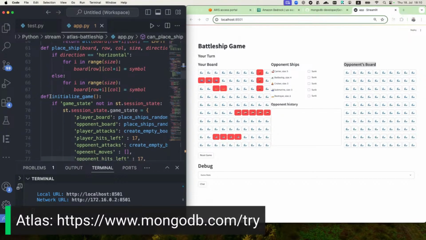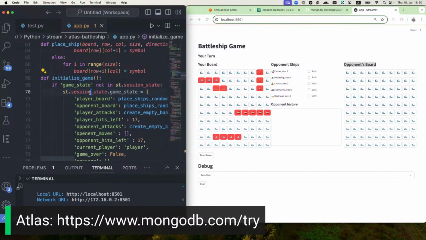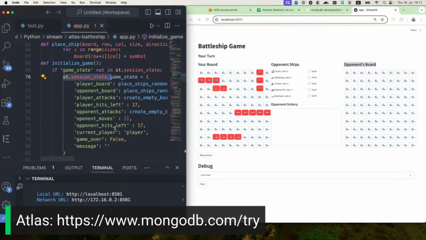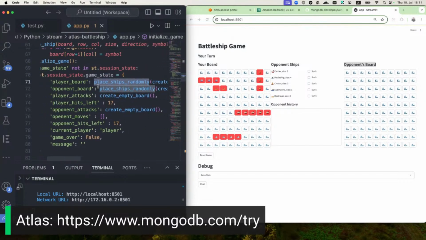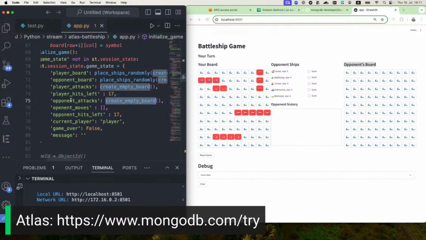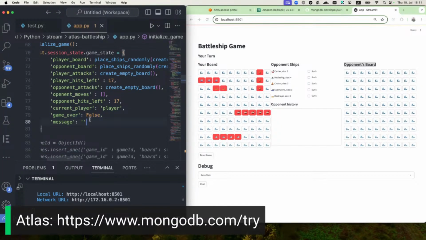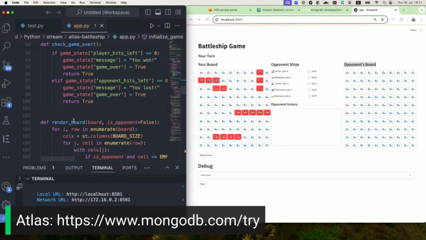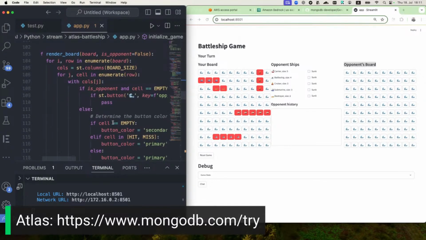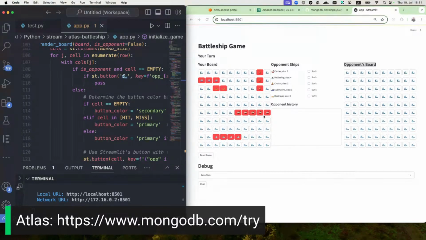The important part here is that when we initialize the game, we use Streamlit session state to store all the game's data. So the game does not use a database at the moment. It uses this session state to have the player board created, have the opponent board, have the player attack, and have the opponent attack. And then there's a bunch of counters here, like how many ships do I have to take down in order to win the game, is the game over, and some messages that I can output during the game. Then it's just a basic computer game. I have a check game over function, and I have the render board that will render the different icons and create those buttons that we see over here. Let's play the game a little bit.